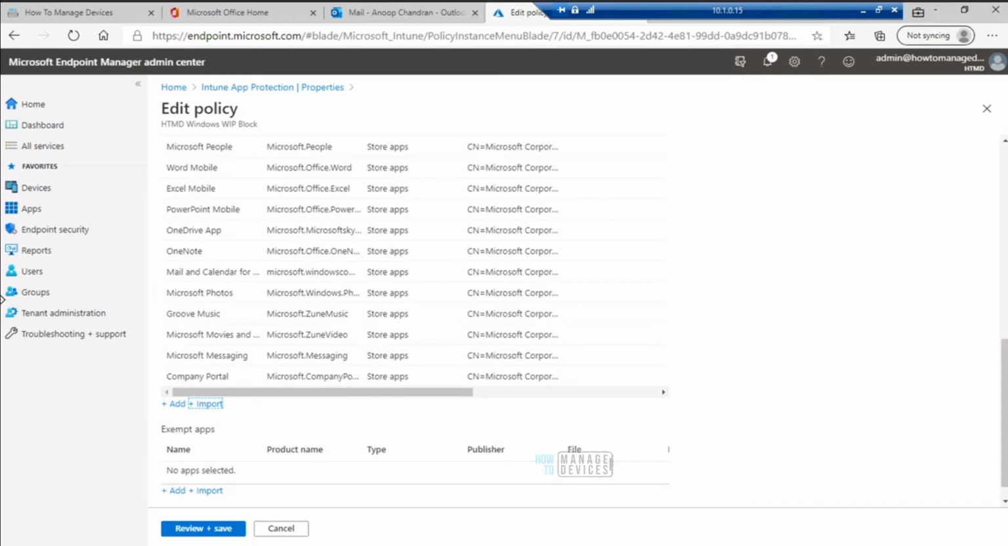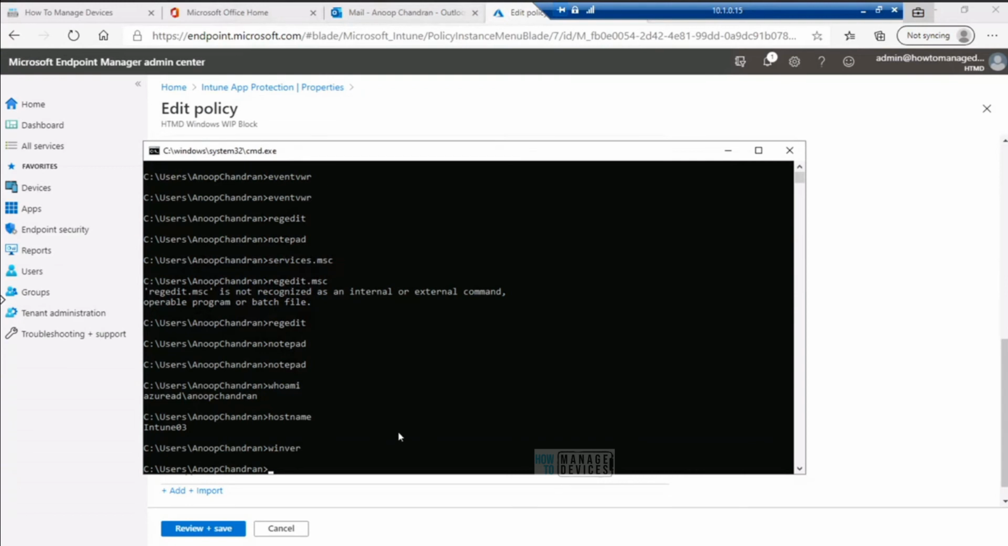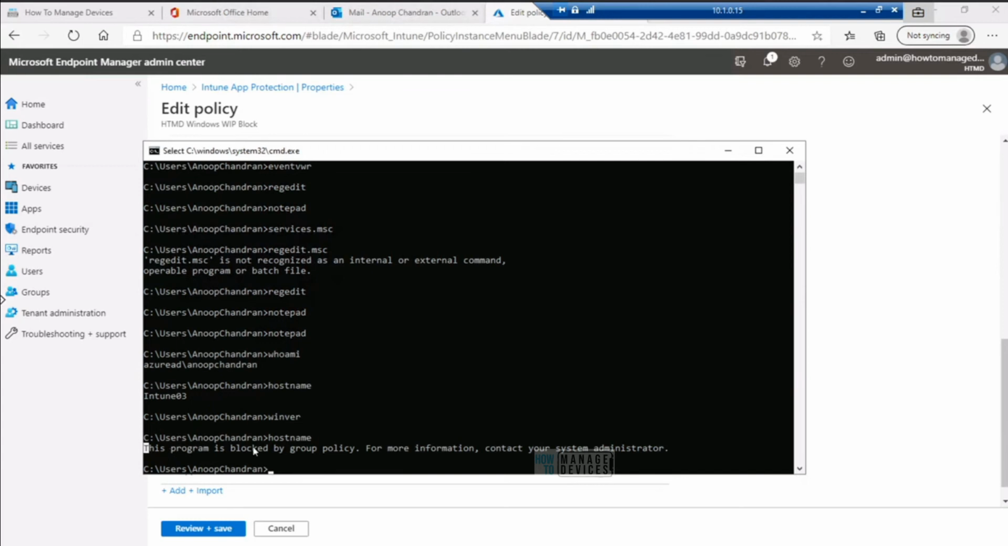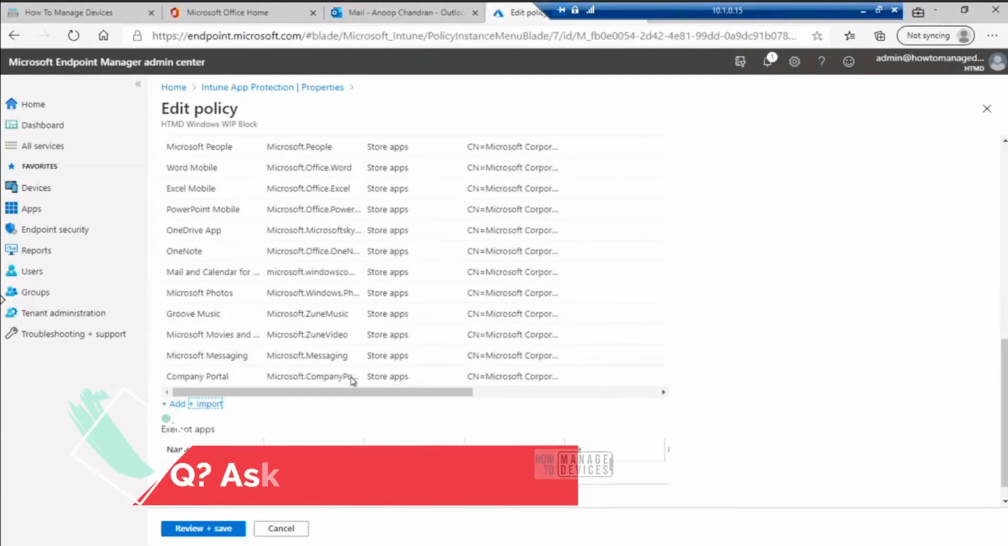Okay, so let me try to do something over here. I don't know whether this is going to work here. No, something really wrong happened with this machine, with all these machines. Okay, can we run as a different user? No, I don't think we can run as a different user. I don't know, we can try that.